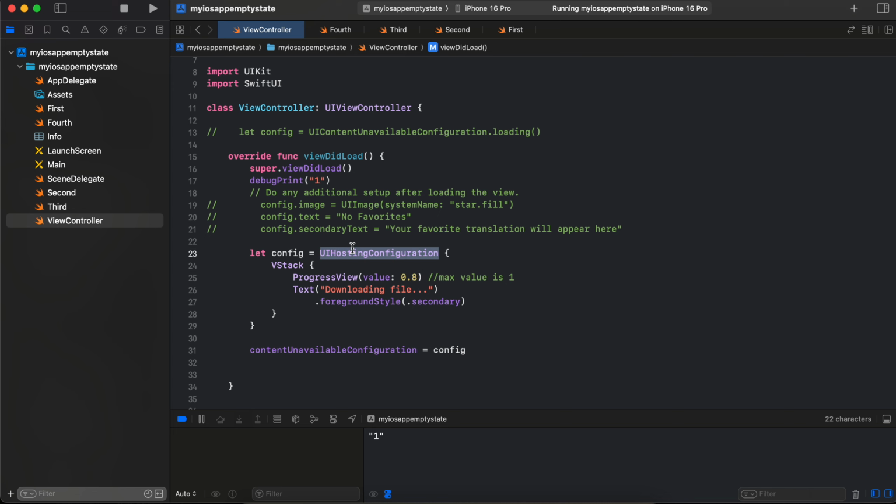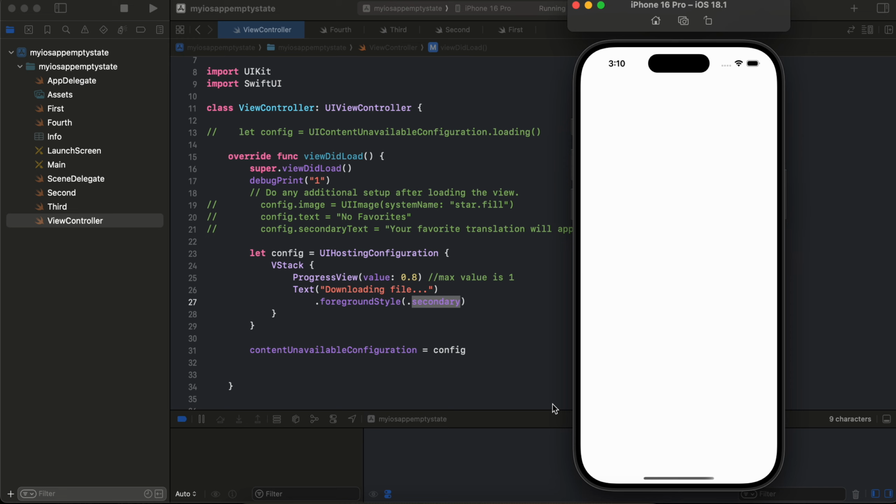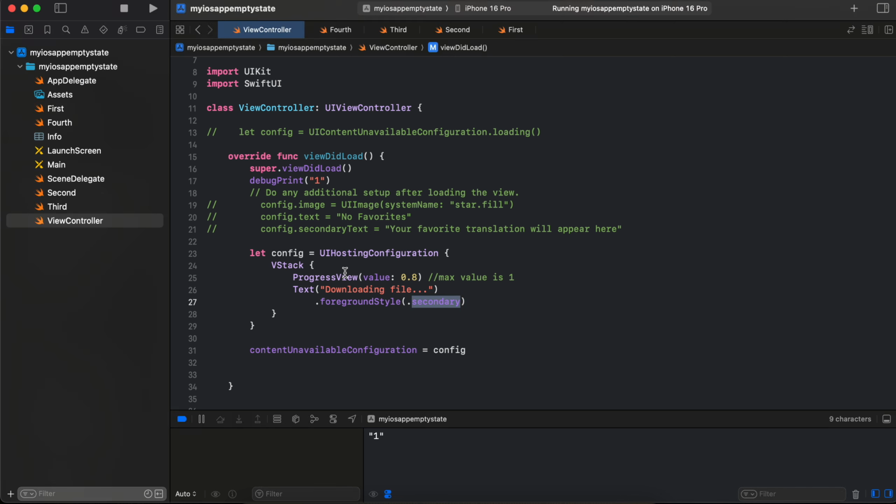Here we are creating our UIHostingConfiguration. This is our progress view, and this is our text as well, with the foreground style of secondary. Now if I rerun my application, here you can see the downloading file progress view. Given that this is a SwiftUI view, you can do whatever you feel like. It can contain whatever you want, so it's up to you. This is not only used to display the content unavailable configuration, you can display whatever you feel like.